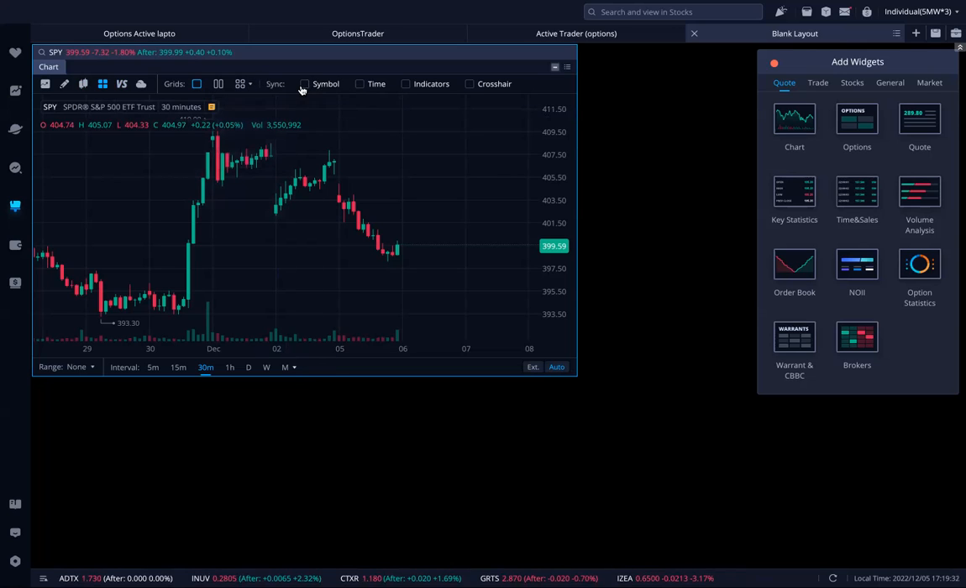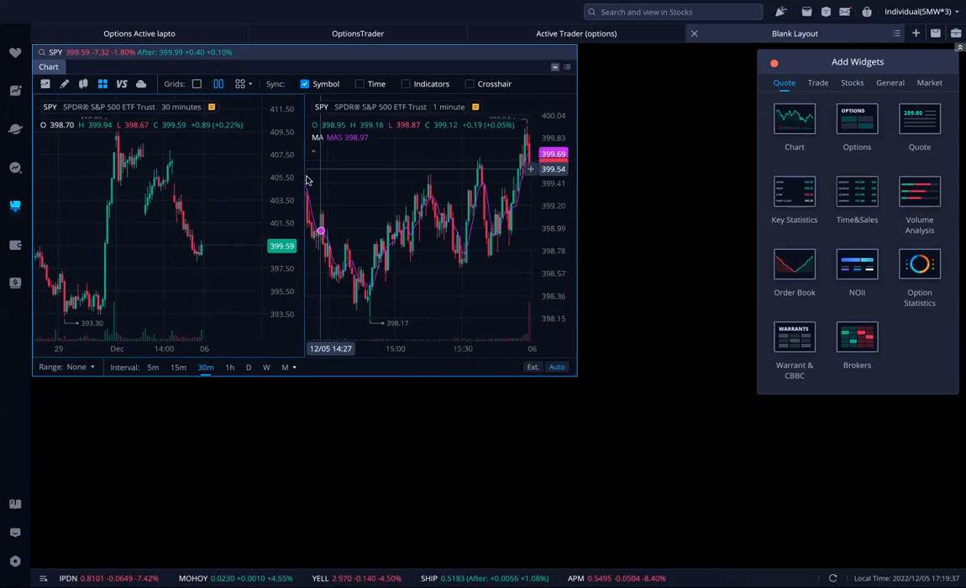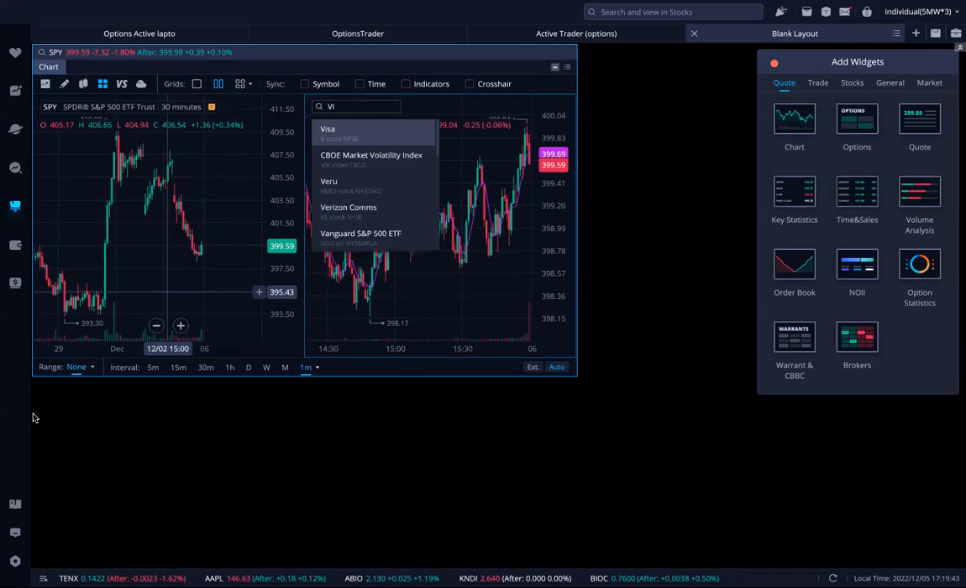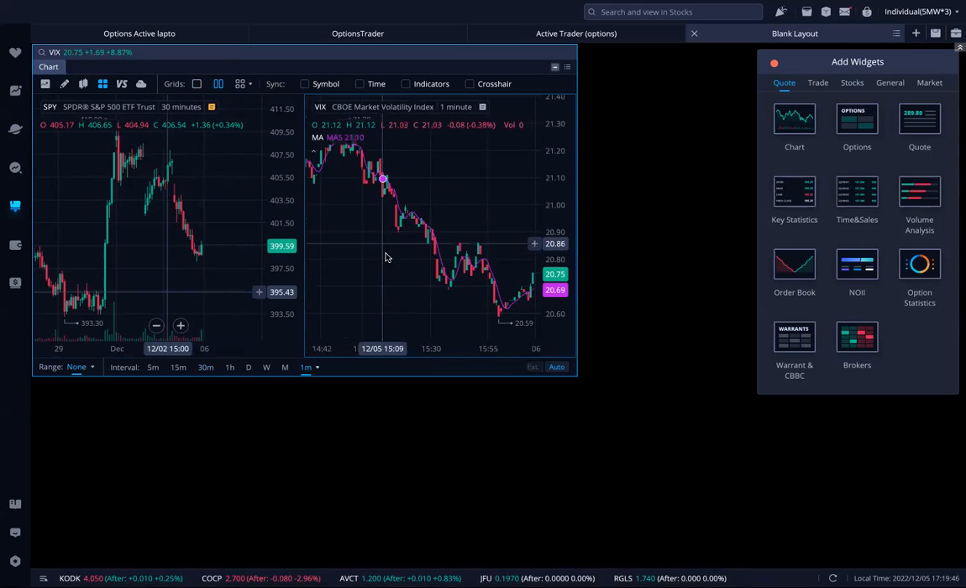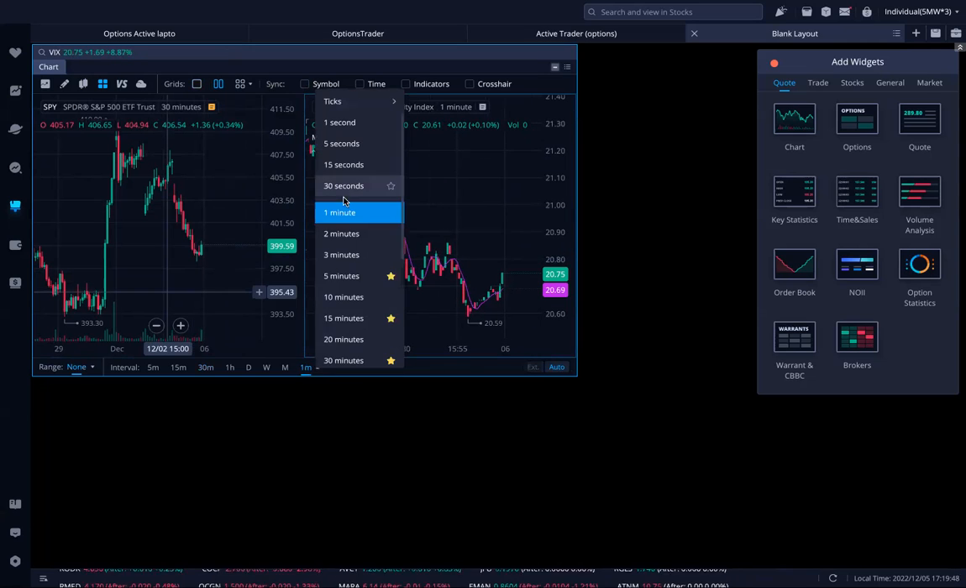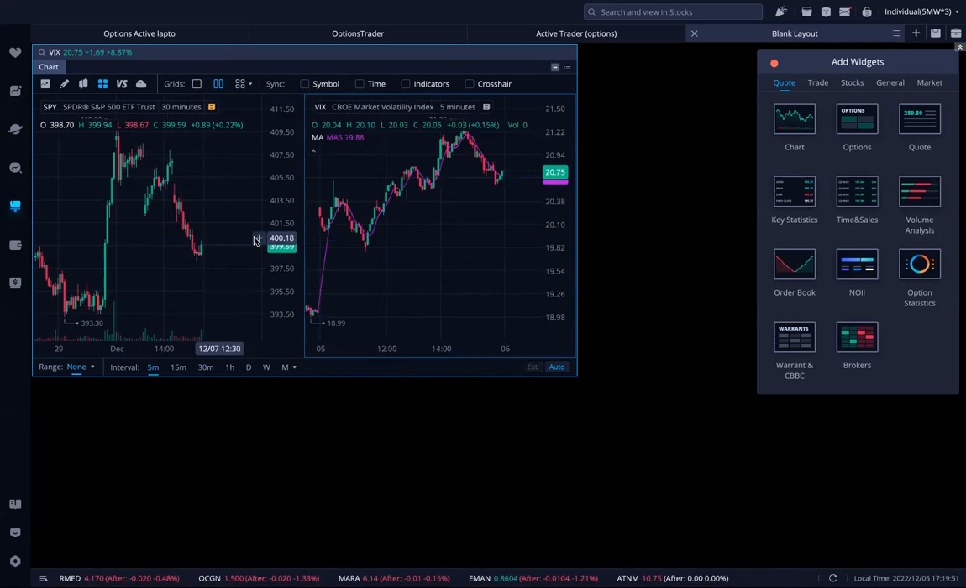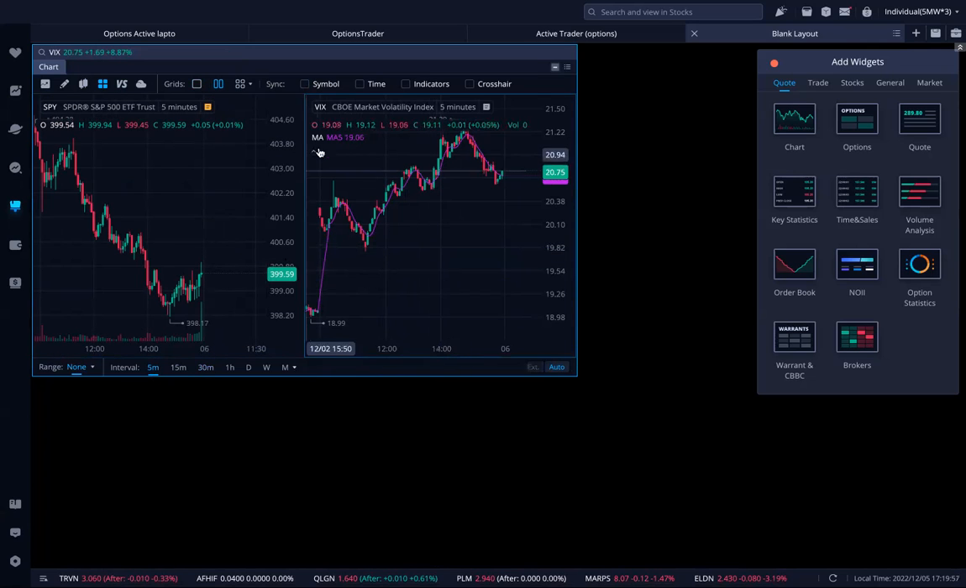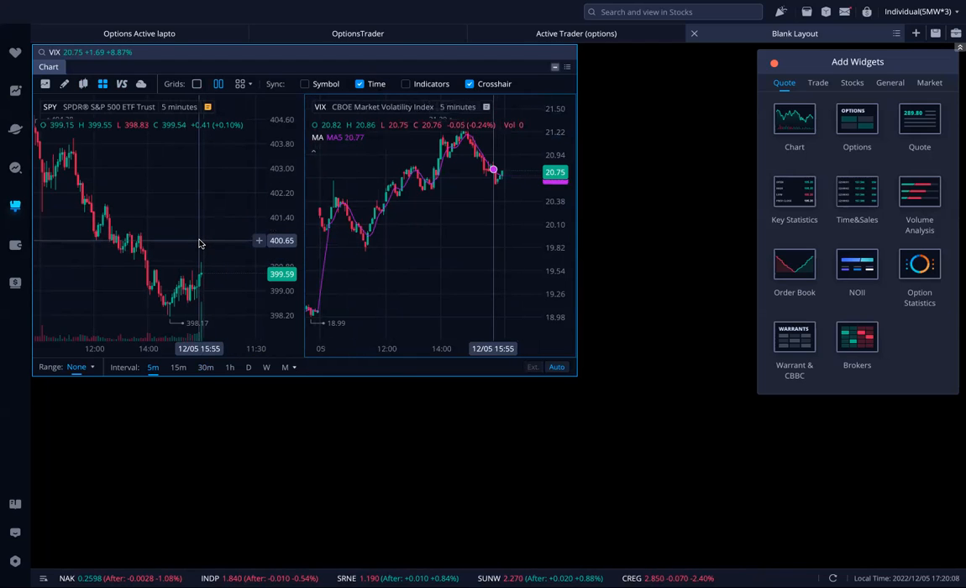Now symbol, this is if you want all the charts to be the same thing. So let's just say if I do 2 charts, it's going to be SPY and SPY. But if I want to look at, let's say SPY and then the VIX, I can look at them next to each other. And 5 minute, cool. So now they're both on the 5 minute. Nice. And you can set it to the time, so they'll be on the same time frame at the same time. And then the crosshair, so they can match up at the specific time when you're highlighting them.